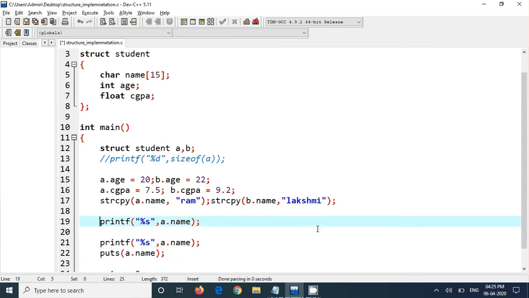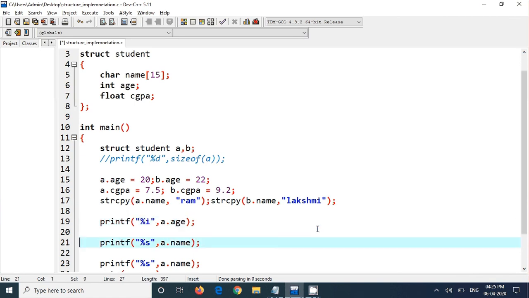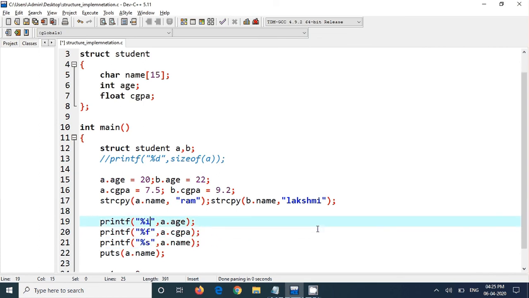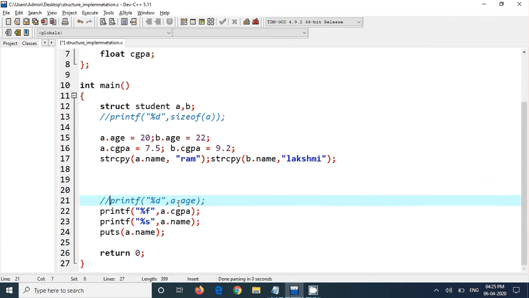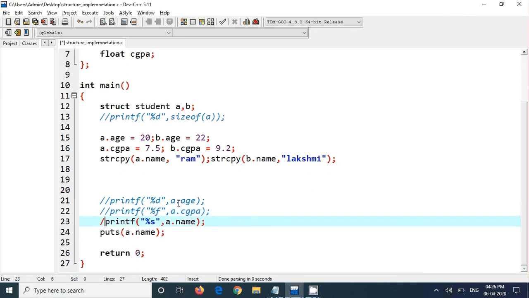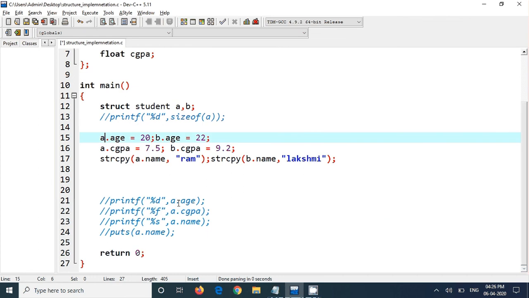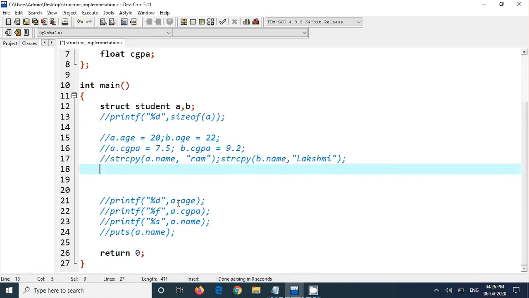Printf here, printf here. This is the integer. Yes, I can display it in these manners. So this is the way. I'll just keep it commented out. And this is the input we are hard coding, directly giving the values.